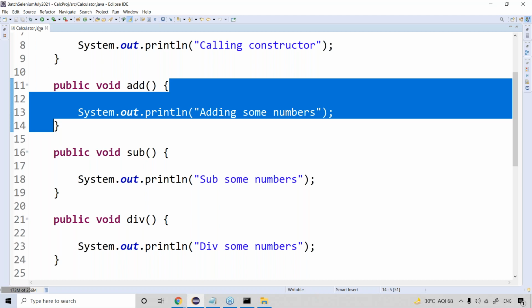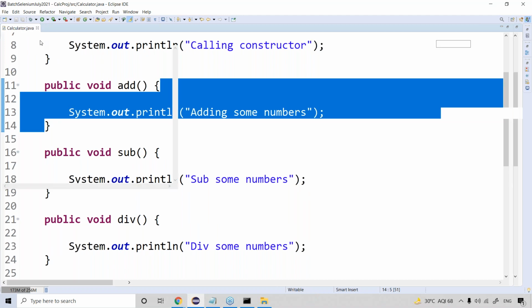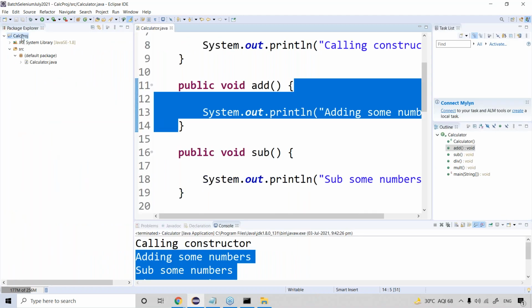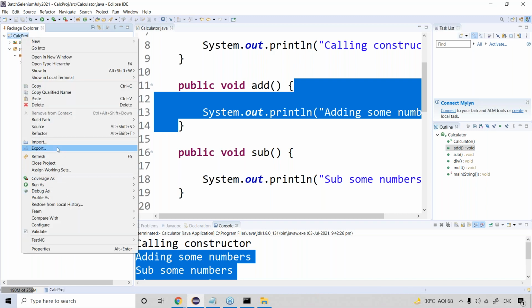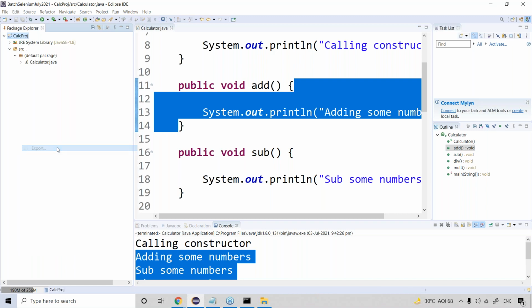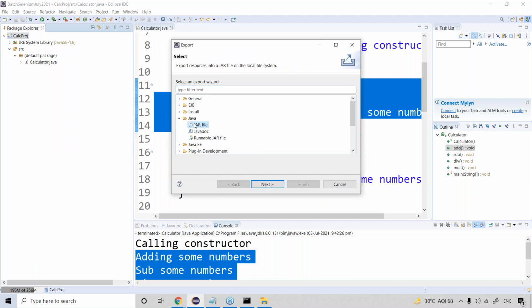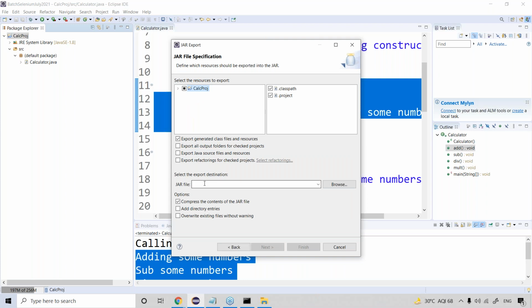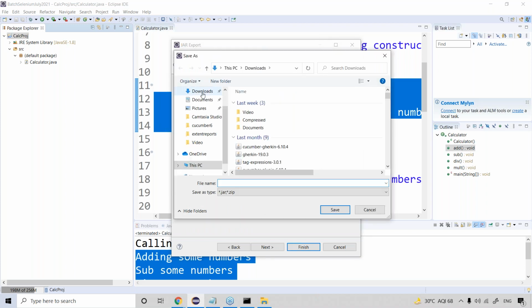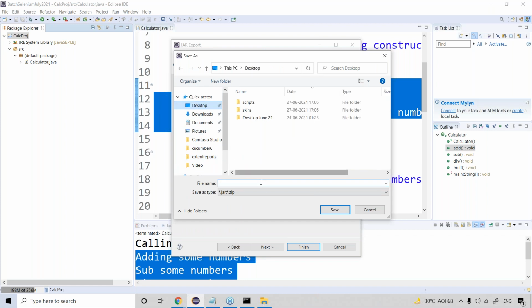In order to launch it as an open source project so that end users can access it, I'll right click on my project. I'll go to export. I'll select Java and we're going to select the jar file from here. Click next and give some name to this jar file. I'll say calculator.jar. And I'll be storing this jar file, let's say, on my desktop.